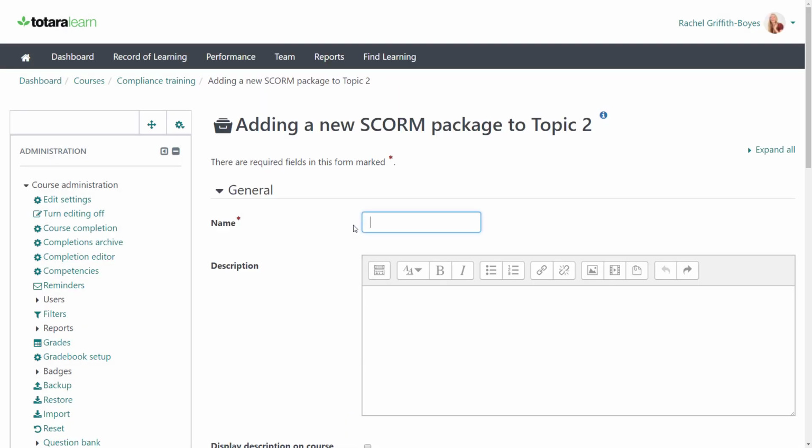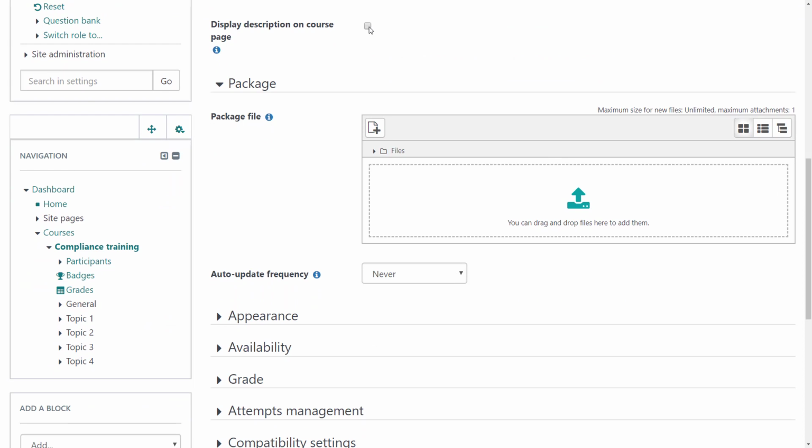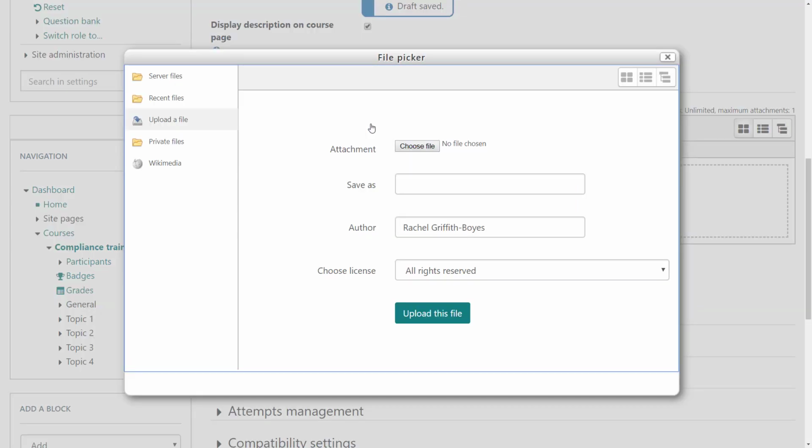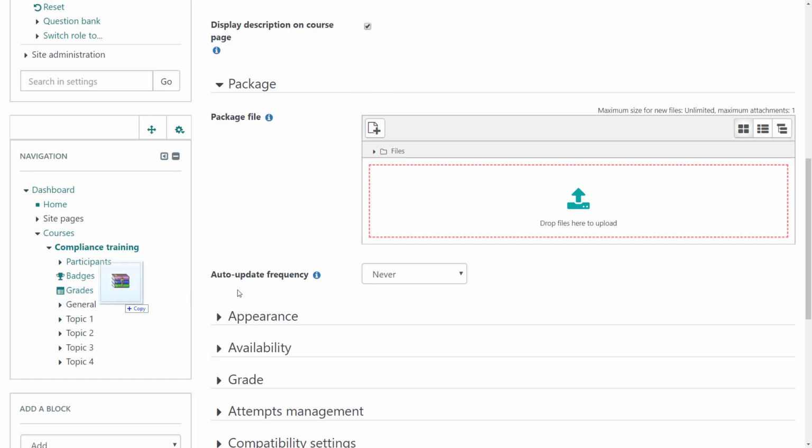I'll give my activity a name, which will appear as a link on the course page. I can also enter a description, which I can choose to display on the course page if I want to. When it comes to adding the SCORM file, you can either choose to add it by selecting Upload a file, and then you can choose the file, or you can simply drag and drop it onto the page.